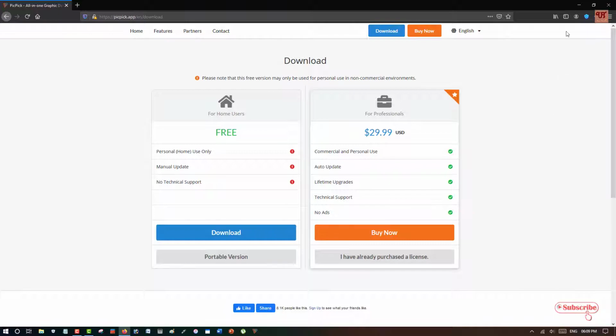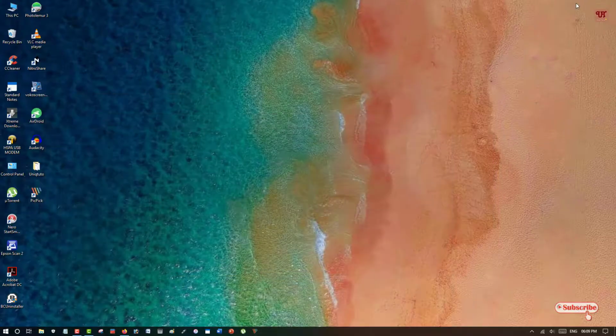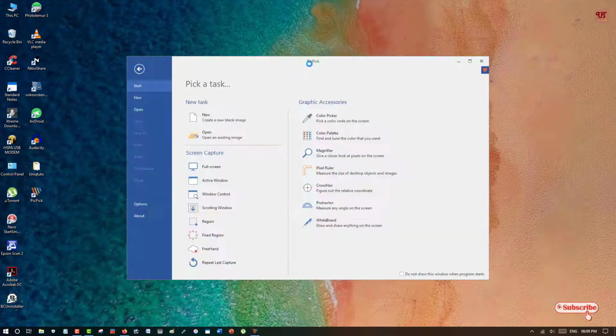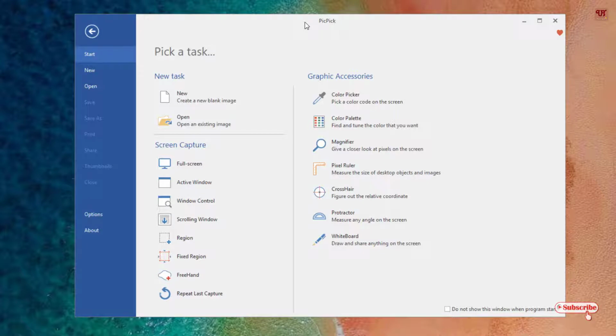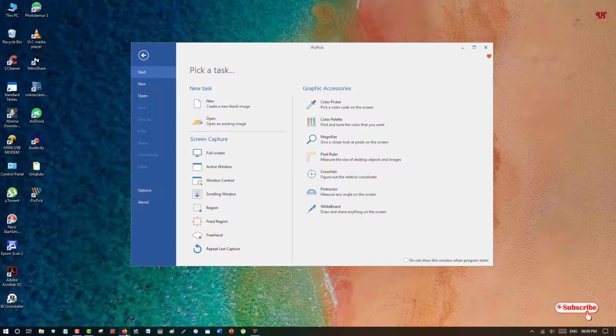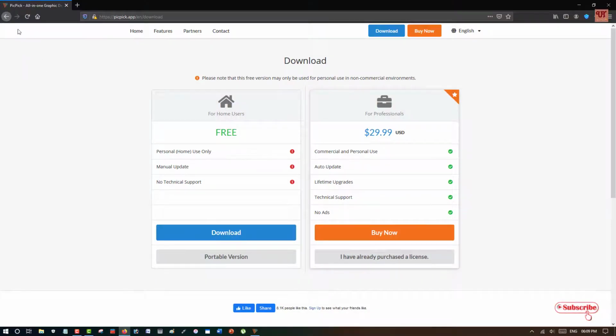After downloading and installing, what you need to do is open or run that software. As you can see, this is its user interface. Once you open this software, here you can see a scrolling window. So let's test how it works.